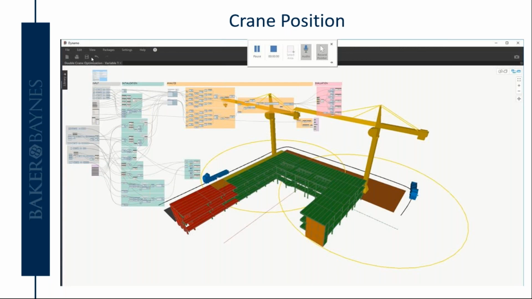And the crane has some constraints as well, such as how far it can actually reach, and then also the weight that it can lift.